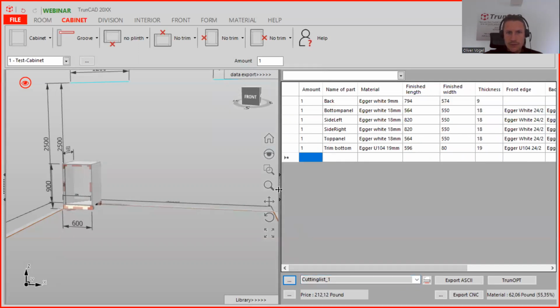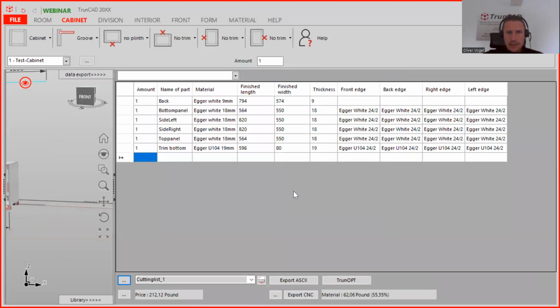So now we choose cutting list 1. Yeah, and you see you have everything in here. Yeah, the amount, the name of the part, material, finish length, width, thickness. And here in the name, you already have also the informations about the edge bandings. Yeah, it's agar white. And the thickness is here 2 mil and the width is 24. Yeah, so it's suitable for 18 thickness material.